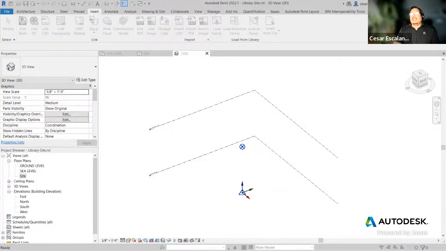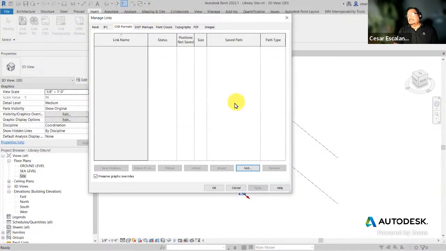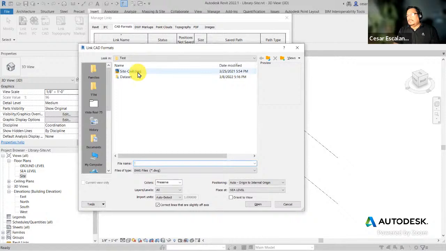And I'm going to bring a CAD file. And under the CAD formats, you will add the survey file, which is this one, the site civil.